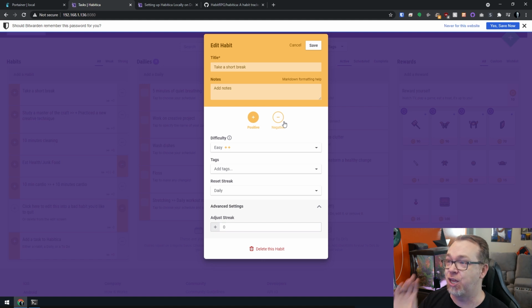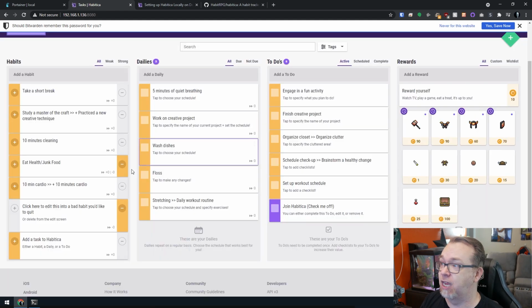Whatever the case is, you can set whether the thing you're trying to do, that you're trying to get over, is either a positive or a negative. Taking a break could be a positive here. So we'll go and click save.